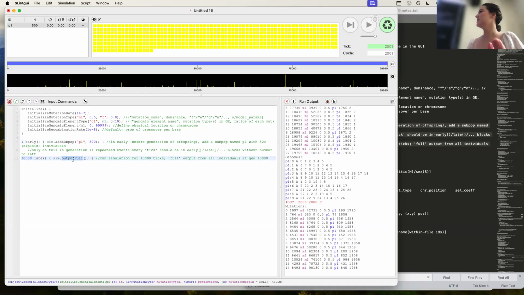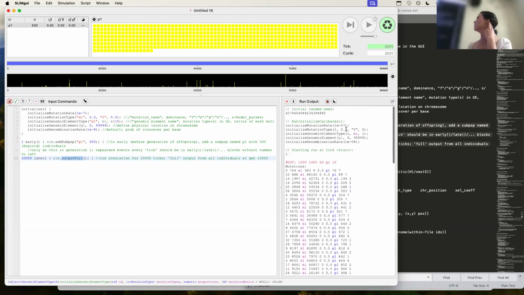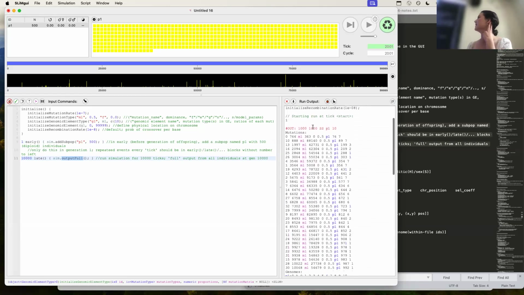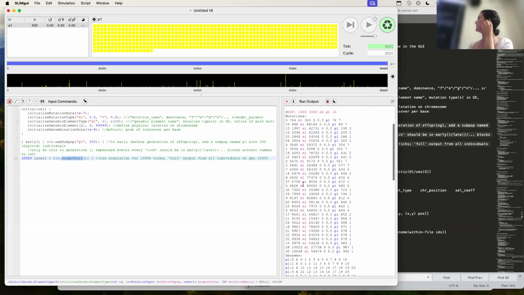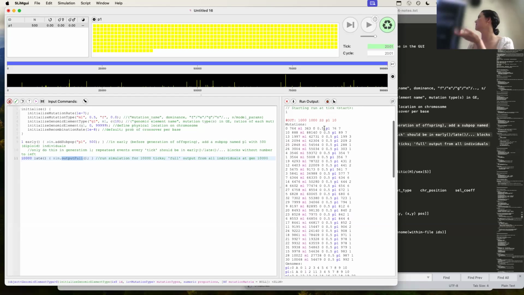And this particular call, there's lots of different ways to generate output in SLiM. One of them is sim.outputFull. So this will signal to SLiM that we want the simulation to end, and we want it to output the full record of everything that went on. I won't go through this in detail, but essentially it records information about each mutation that occurred in your simulation. And all of these columns have some meaning.